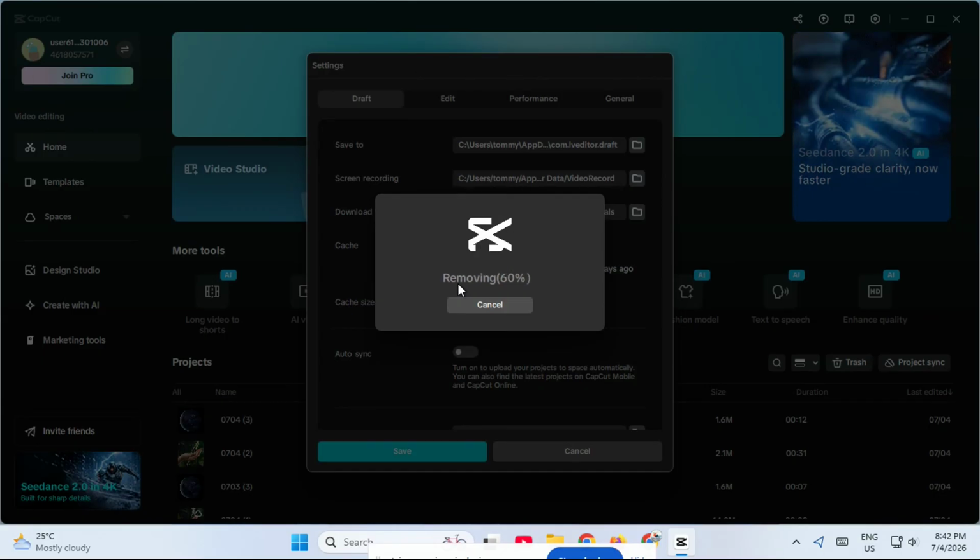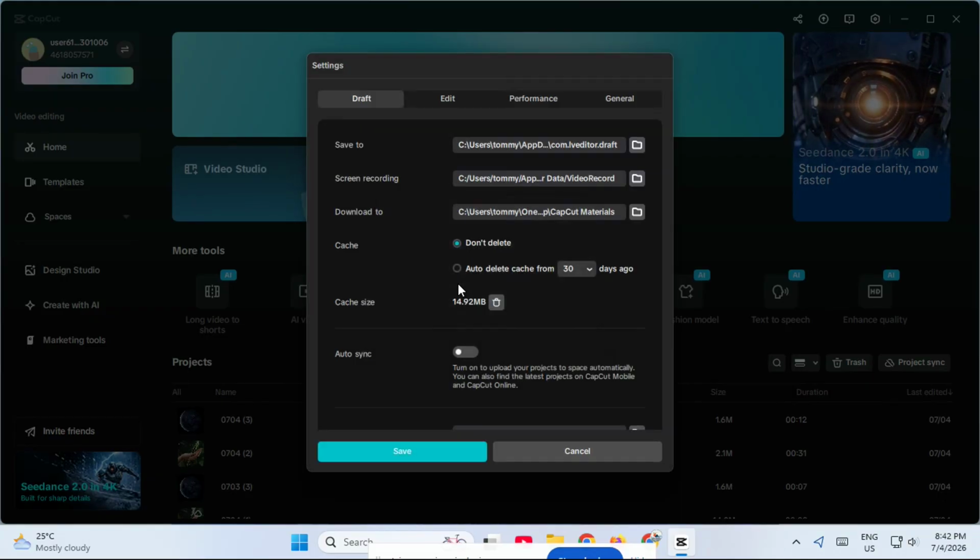Just remember that clearing cache is different from deleting your actual drafts or projects, so in most cases, your saved work should remain safe. After the process is complete, you can go back and check your storage again if you want to make sure the cache has been removed.